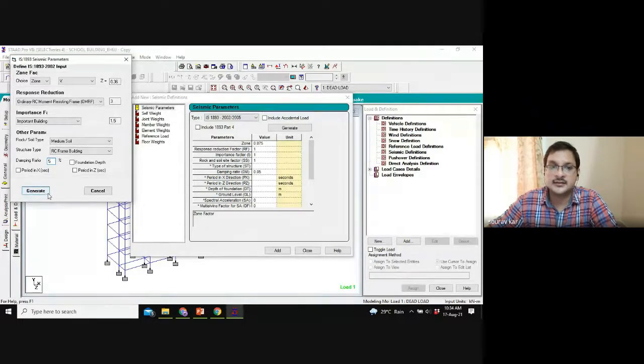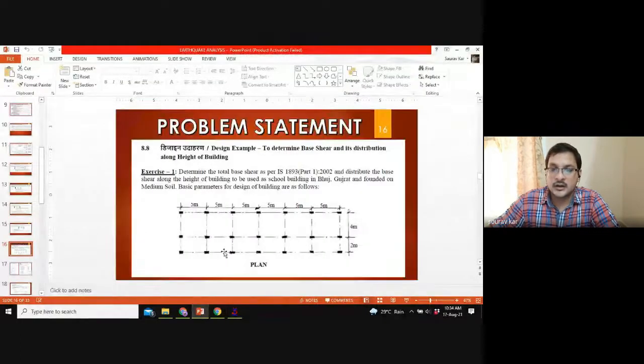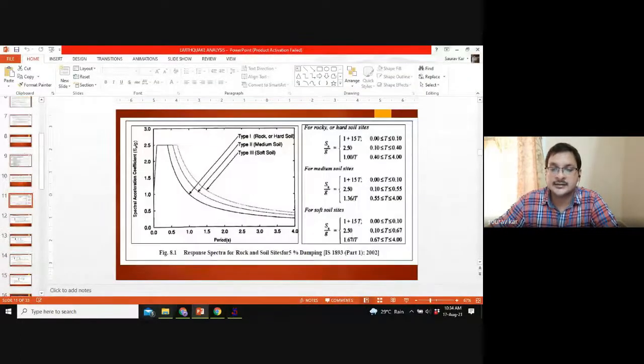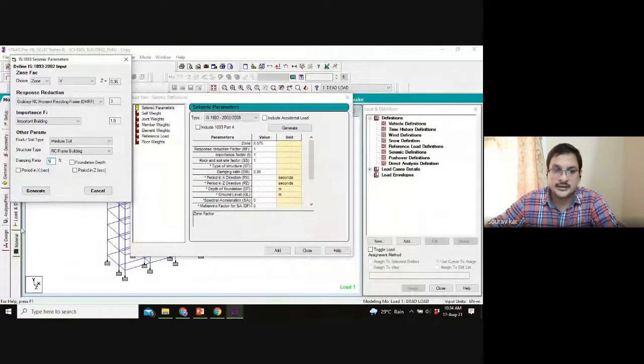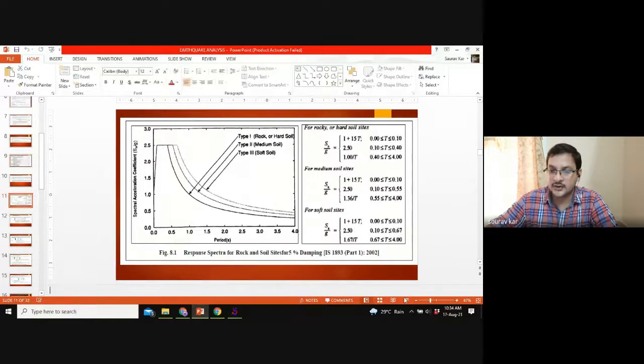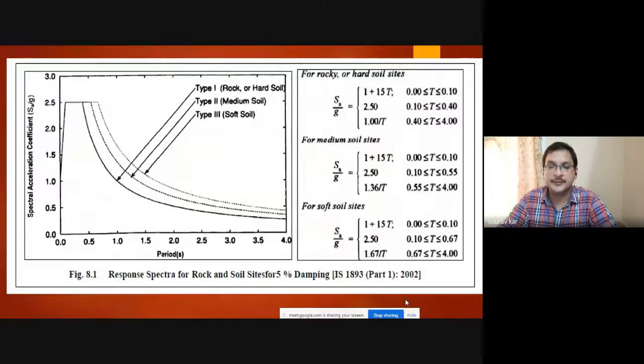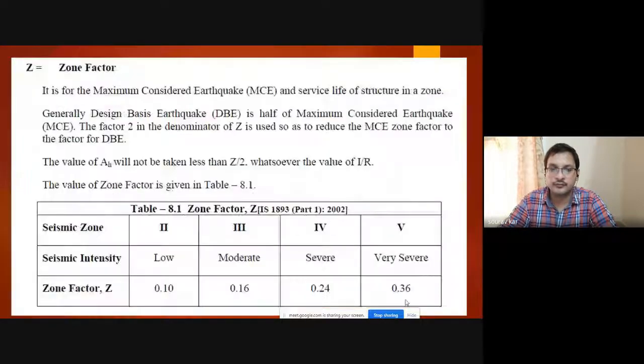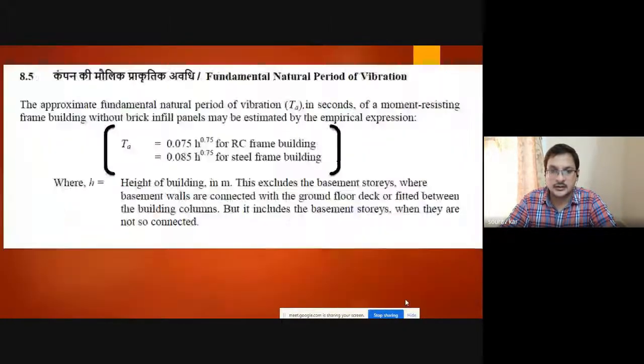Now, what is the next thing to choose? Next we have to choose the natural time period. See here, time period in X direction and time period in Z. So we have to calculate what X and Z are. That is the natural time period. I already told you, let me show you the slide.